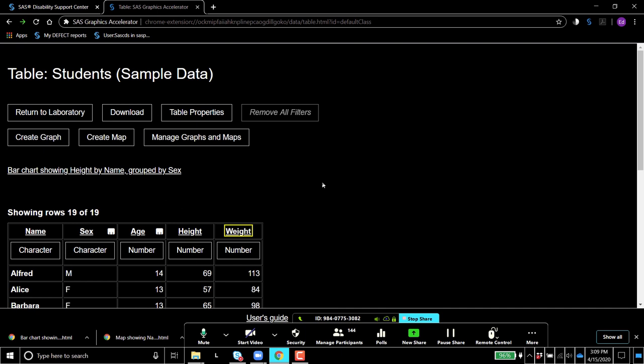Pretty much whenever I open a page, since I'm a JAWS user, I just press H. Wrapping the top, table. And press H again. Wrapping the top, table: students, sample data, heading level 1. There we go. It says table: students, and that's how I know I'm on the table page. We call this the table page because it shows the data in your table.